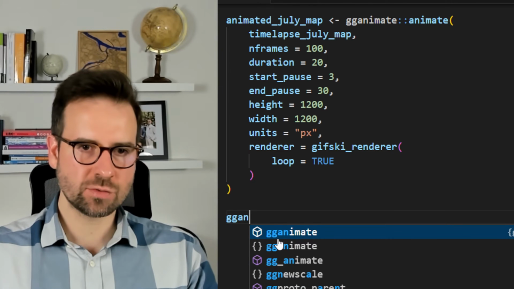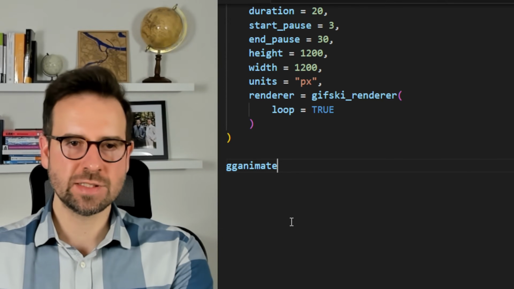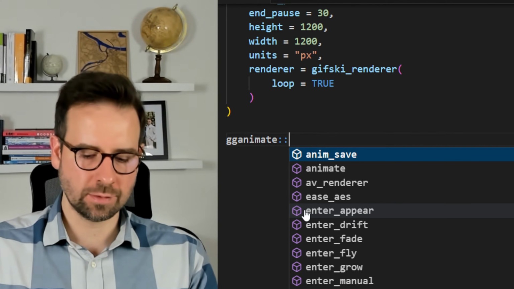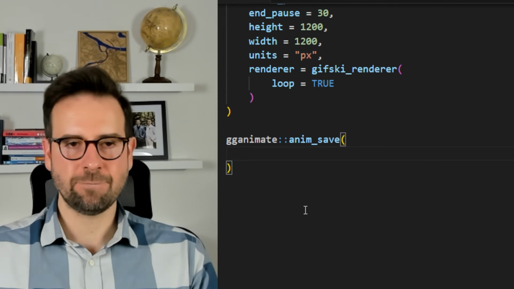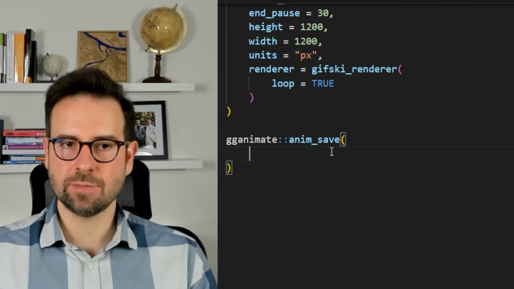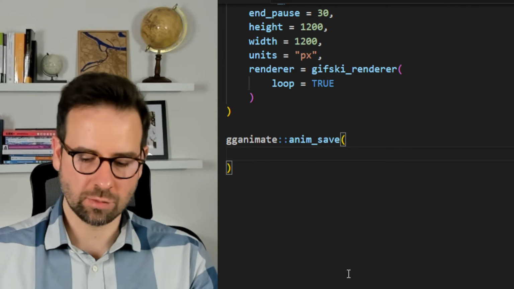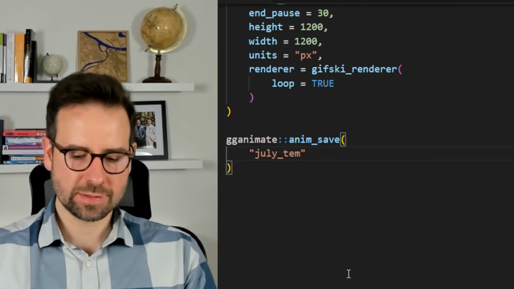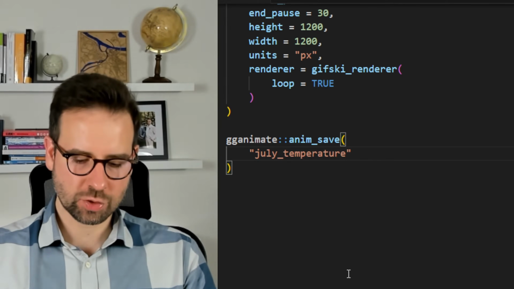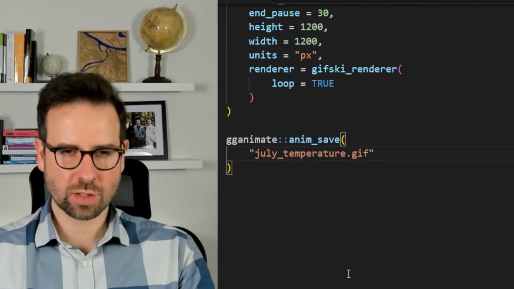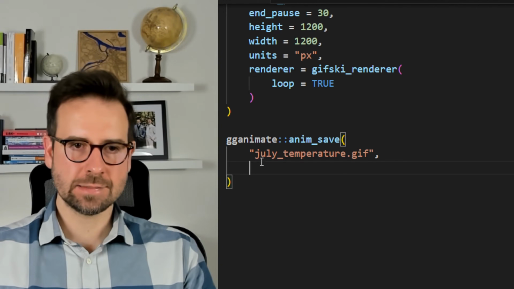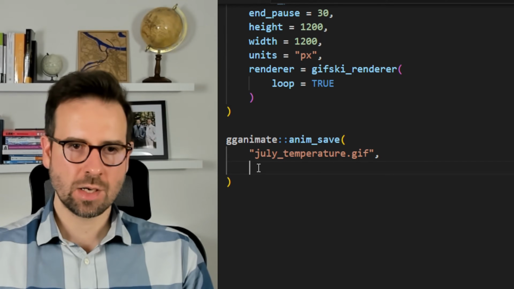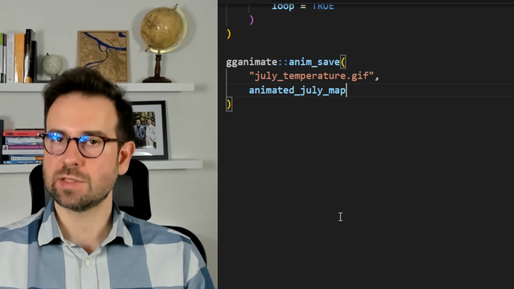The last thing is to save this locally. Because if you don't do this step, it's not going to happen. It's simply going to render, if possible, in your text editor. So you need to take here a function from gganimate, which is called anim_save, essentially saving your animation locally. And then we can call it in a certain way. So I'm going to call it July temperature, and important here with the extension, which is GIF. And then the last step here that you want to do is simply copy this name of that animated object that you want to save locally.